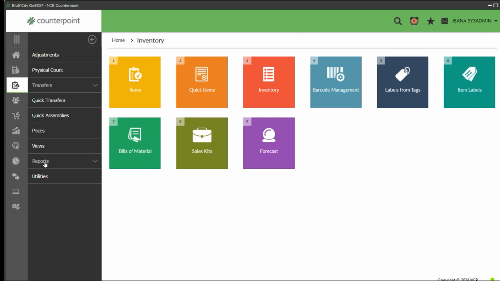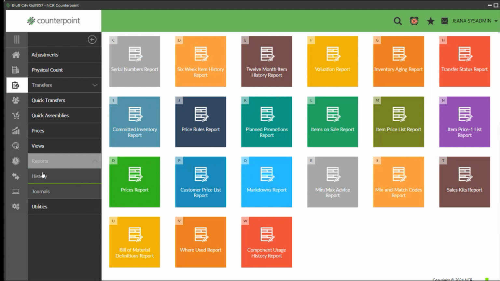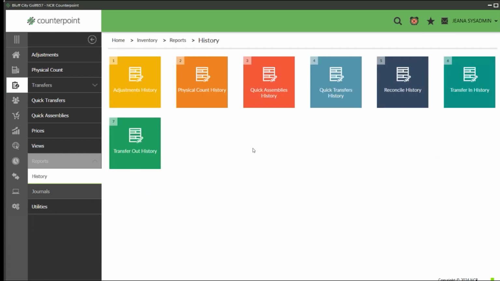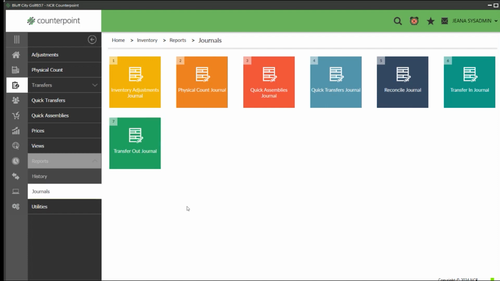Journals and history. So under inventory reports, history, adjustments, physical count, quick assembly, quick transfers. Okay, there's 6 reports here. If I go to journals, it's the same 6 reports. They're named a little bit differently, but it's the same reports.